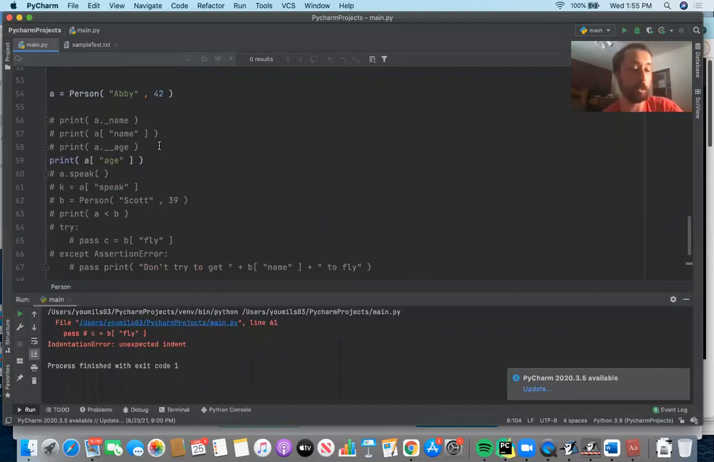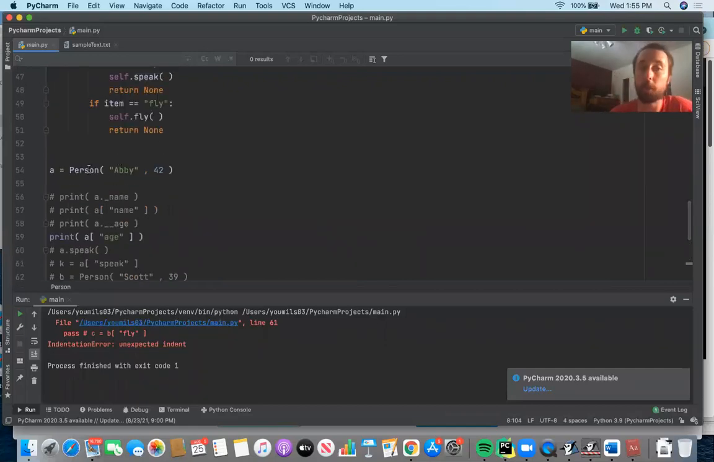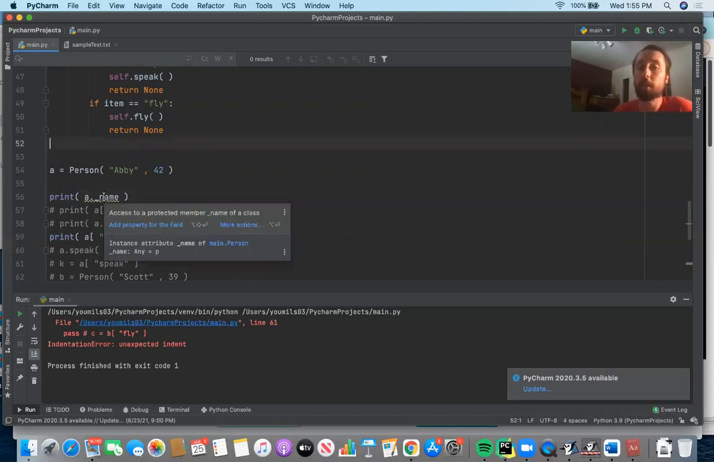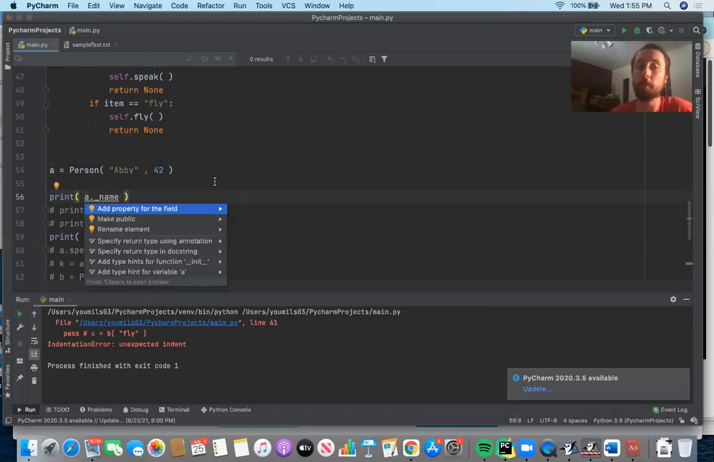I already have a couple of examples here. What we're going to do is we're going to create a person object where we initialize the name instance variable to Abby and the age instance variable to 42. And then what we're going to go ahead and do is we're going to try to print the name of Abby. And you can see there's already a Python enhancement proposal here. And so we can go ahead and scroll over it. And it says access to a protected member name of a class. And so basically Python doesn't love that you're doing that. And basically it's called a weakly private variable.